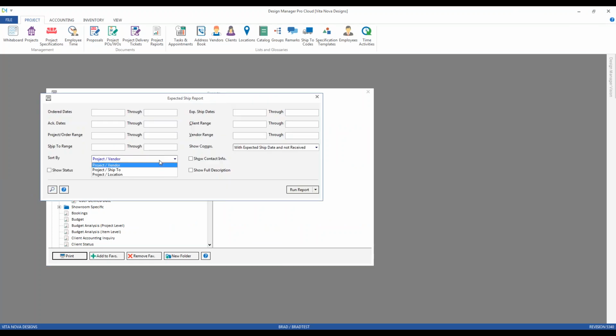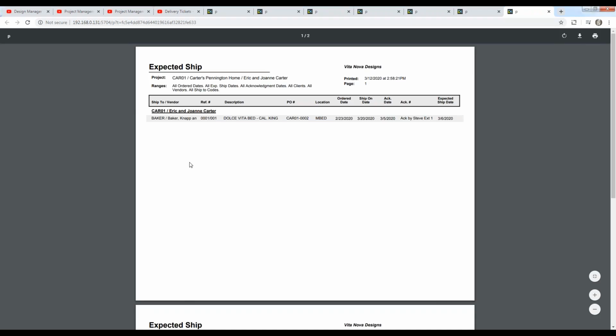We could also, let's switch it to project and ship to and look at everything with an expected ship date. So now I have the project and I'm looking at each of the various shipping locations. So where are things going to be shipped to? So I can then see, all right, I've got my shipping information, so I know to contact whoever's receiving the goods at each of the shipping locations that this is when it's going to occur.